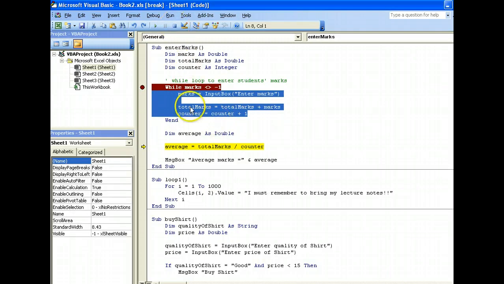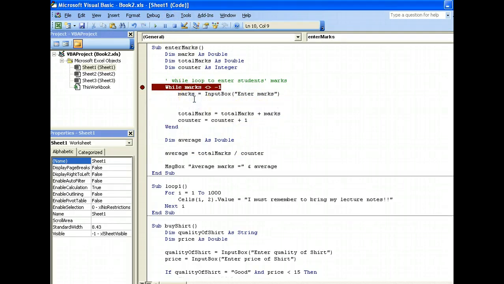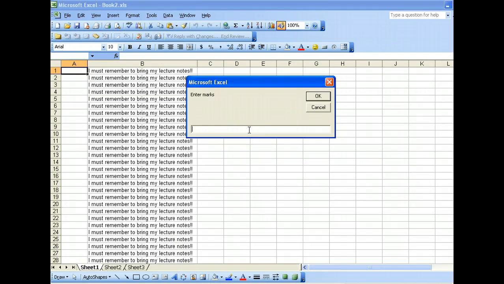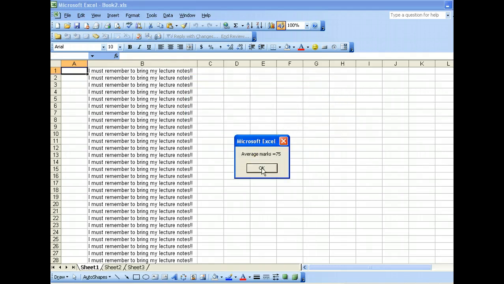So we need to make sure that this statement is not executed. What we can do is add an if statement: only if marks is not equal to minus 1, then we do this. Then we end the if statement and structure it nicely. Now this should do the trick. Let's try it now without the breakpoint. Enter marks, 50. Enter marks again, 100. Enter marks, minus 1. And it gives us average marks is 75. Now the program is working well.